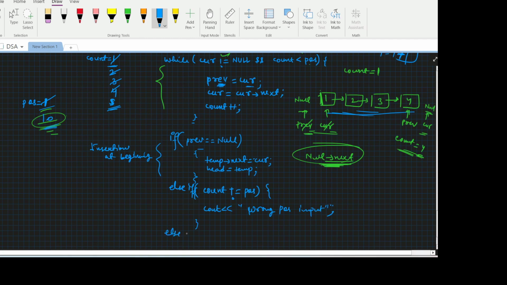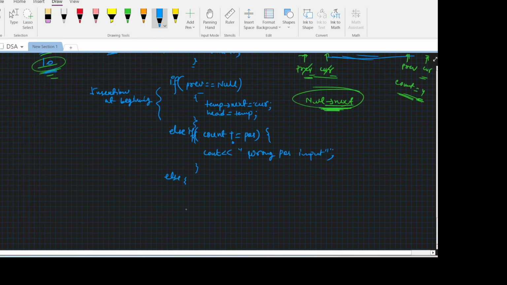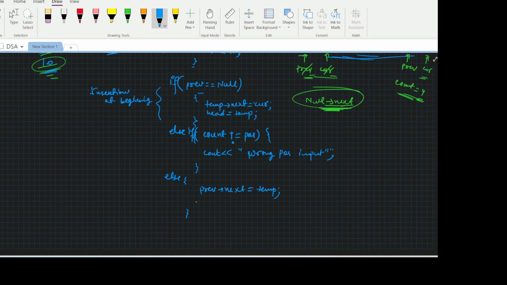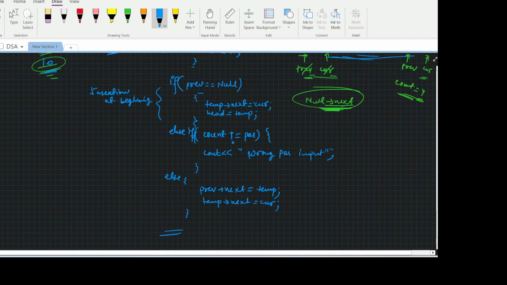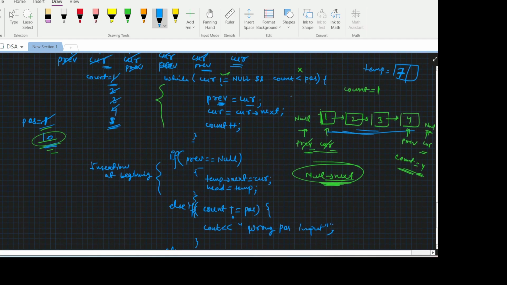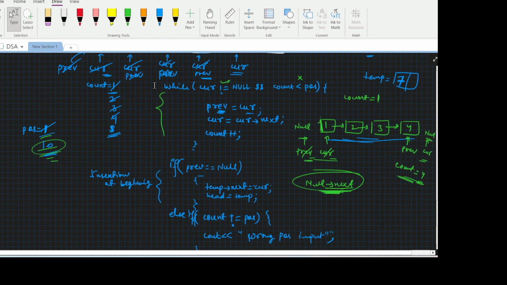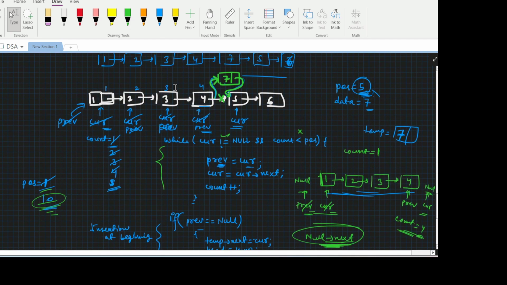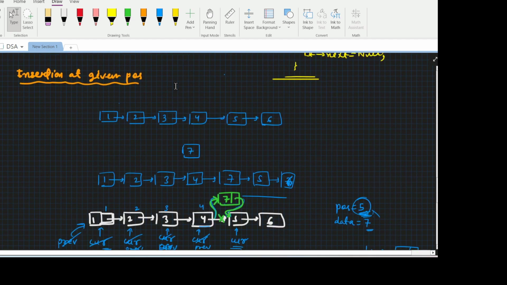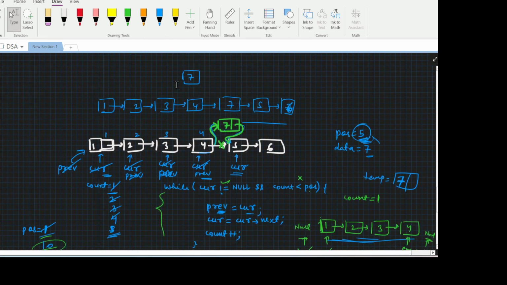and in the else case, what we will do is we will say previous of next will be temp, and next of temp will be current. Okay, so we have to handle all the cases while we are doing this operation. So in this way, we can perform insertion at any position. Okay, and in the next lecture we will discuss the code of this.